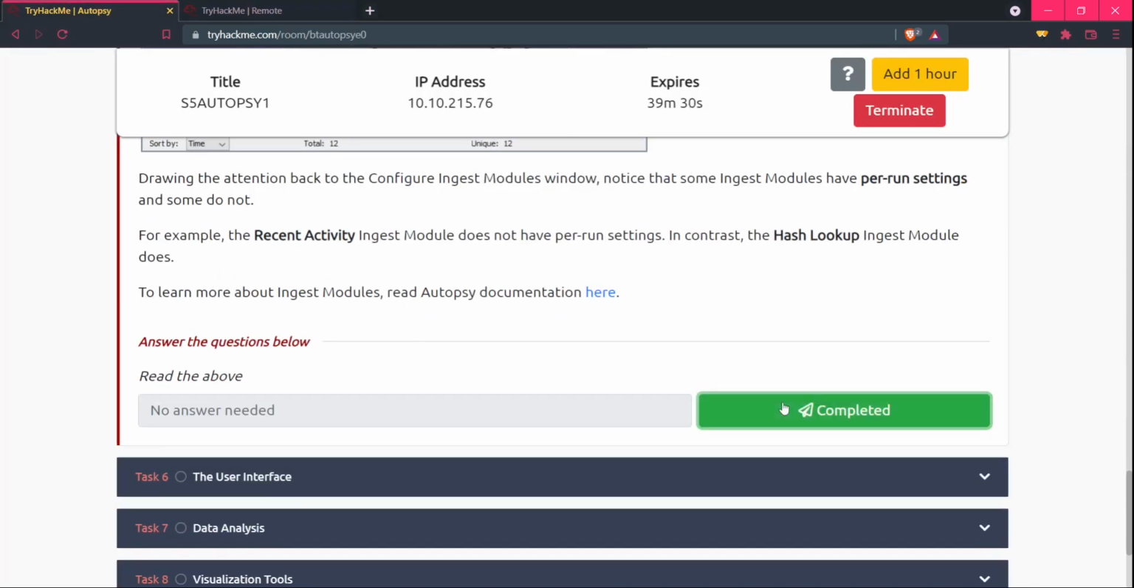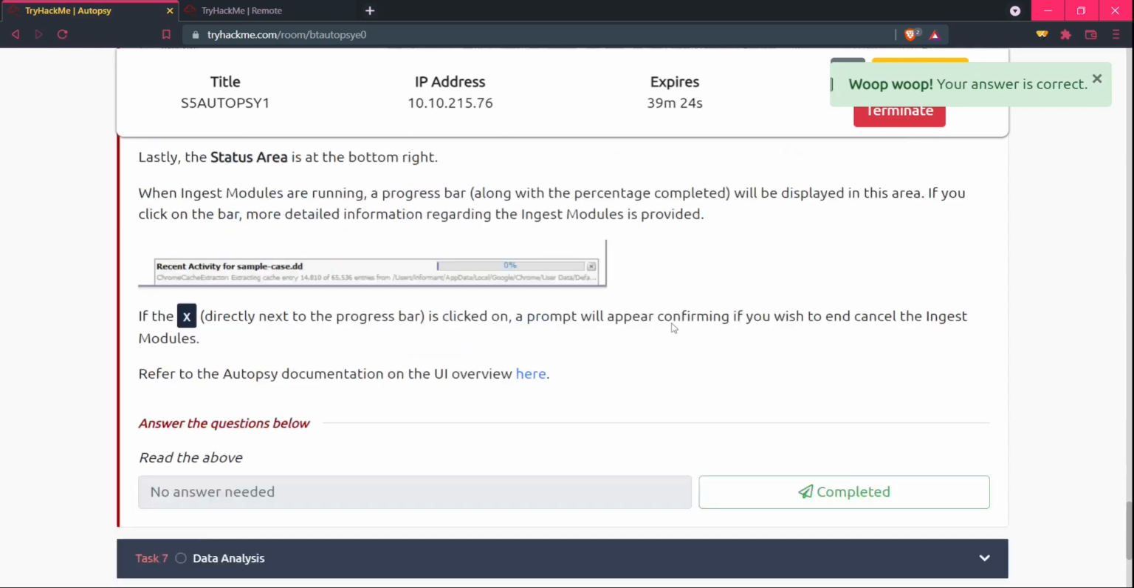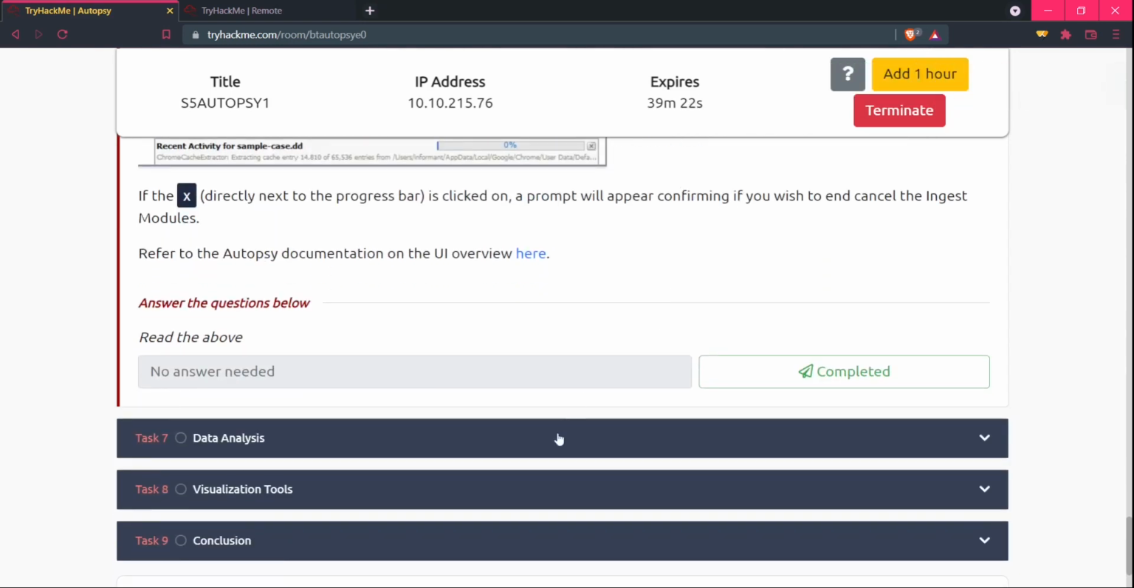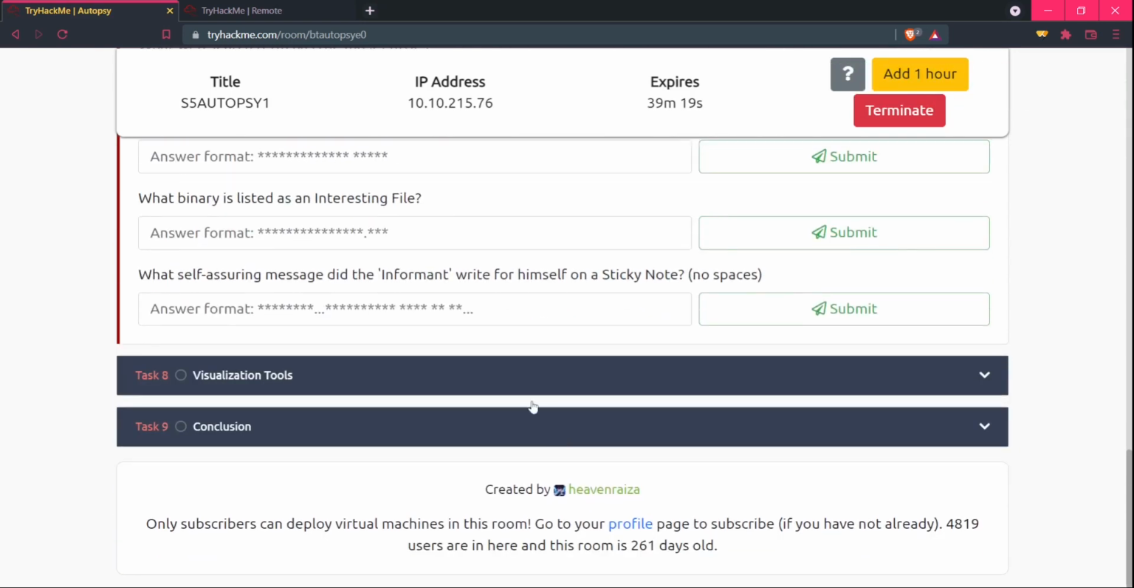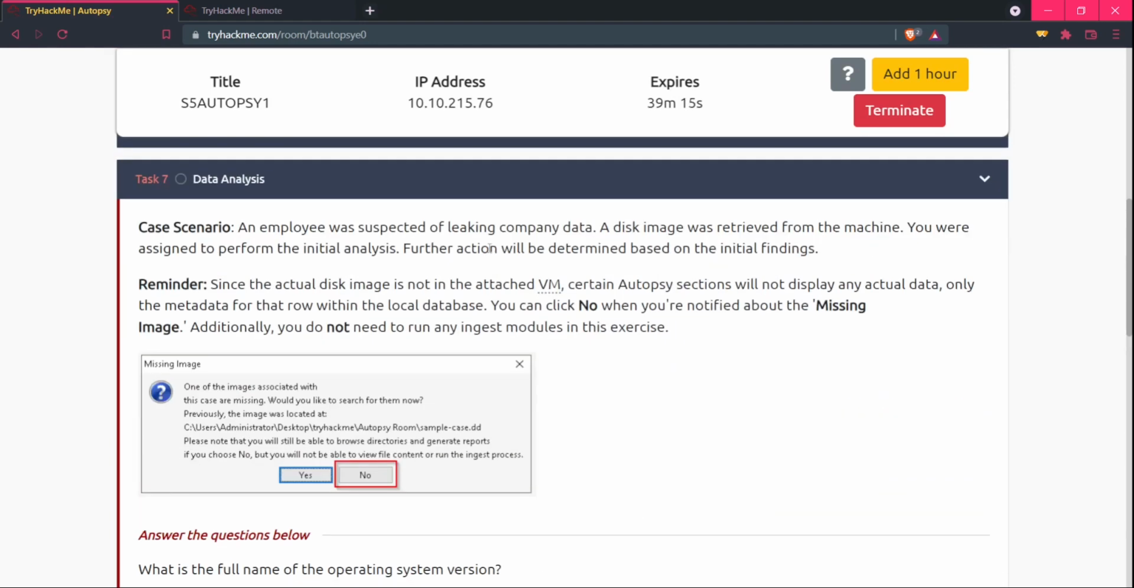So let's complete it. The next is the user interface. I will actually skip the user interface, because we will learn all those things just by analyzing the data which we are given here. I will briefly give you the idea of what things are given to us in the user interface, so wait for it, since we are going over task 7, that is data analysis.